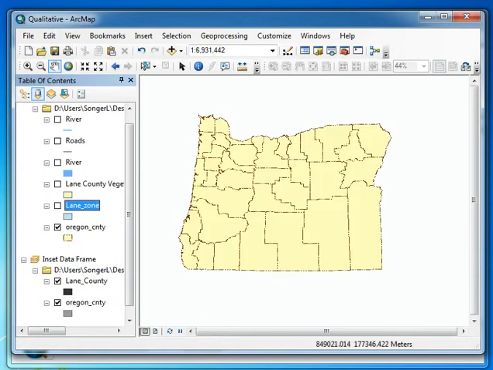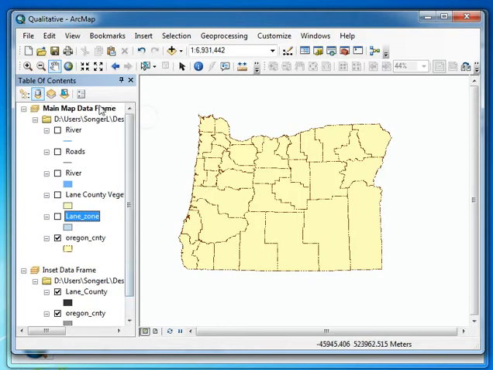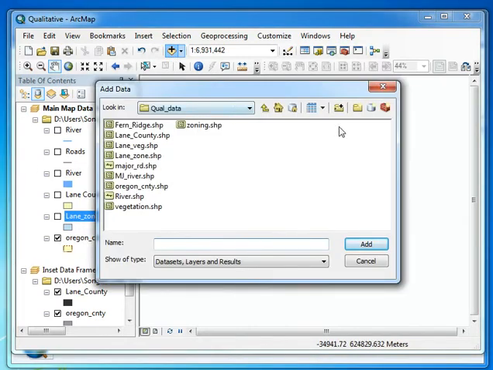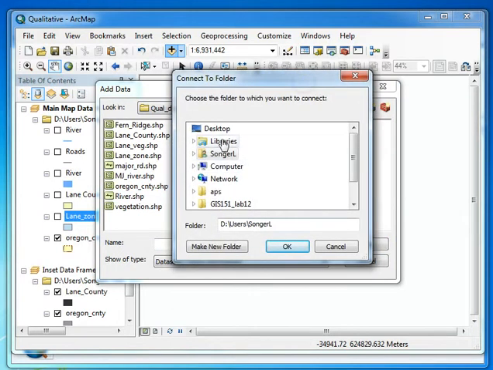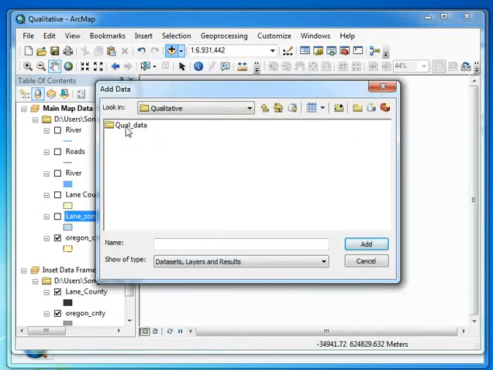All right, so we're going to make the main map data frame active. So I'm going to make sure that this is active. It is. And I'm going to add a new layer called zoning and vegetation. These are not just for Lane County, so I'm going to go into my add button. I may need to connect to the folder if I haven't done that for a while, and mine is on the desktop. Lab 12, I'm going to say there.